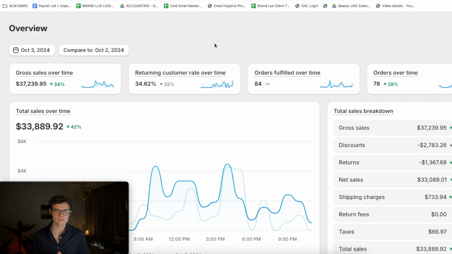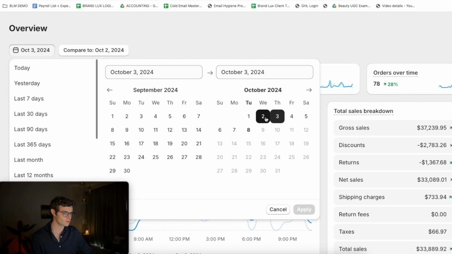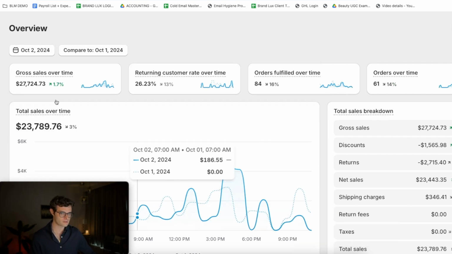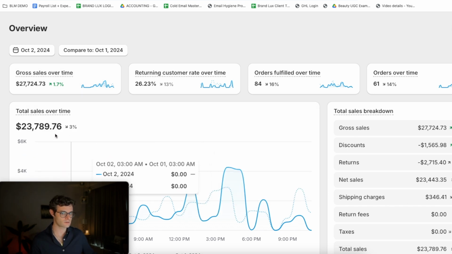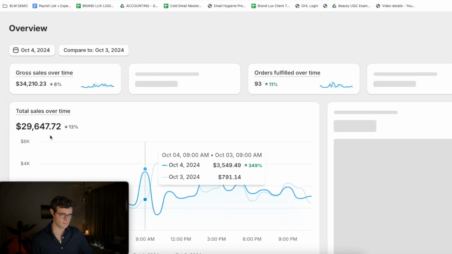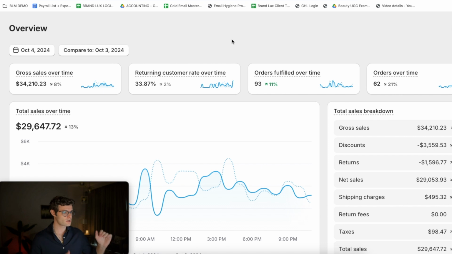Great. So before we get started, as usual, here's some proof. They did $33,000 in sales, almost $34,000. And if we take a look at the day before, just so you know it's not a random day, they did probably like $27,000 in gross sales, $23,000. And so it fluctuates. Let's take a look at the fourth. Yeah, $29,000. So it goes up and down.